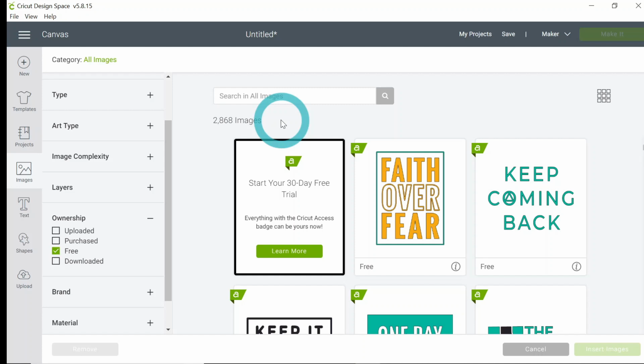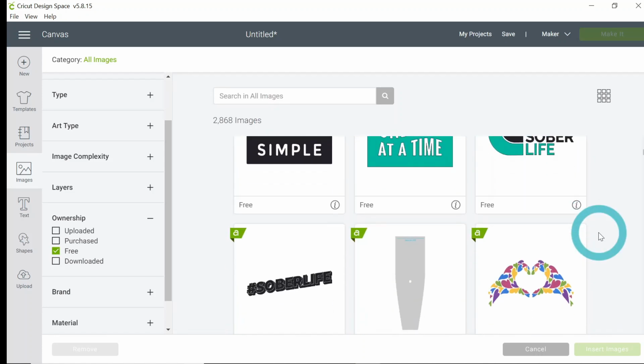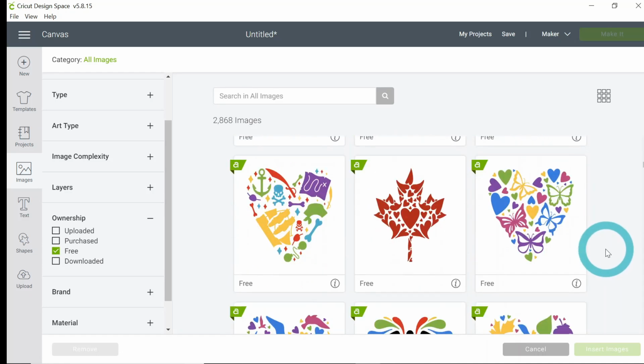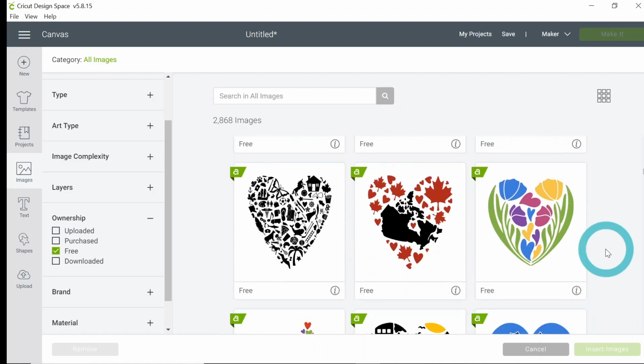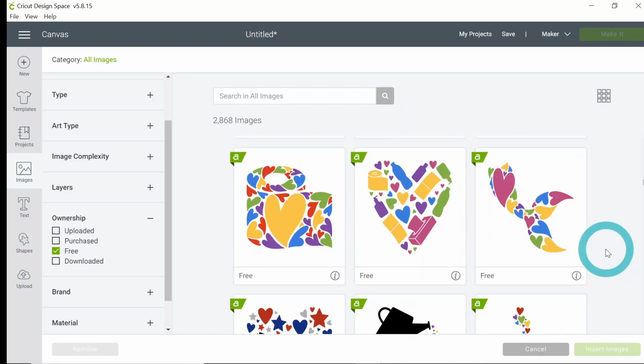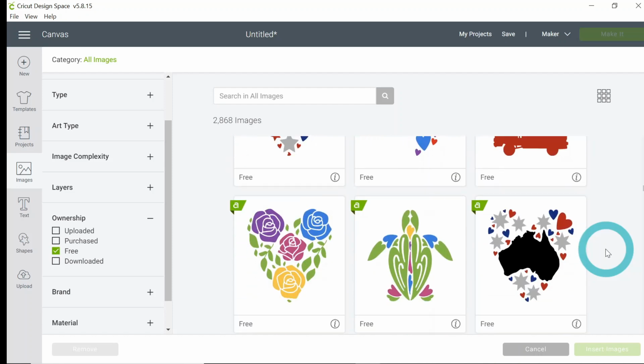Okay, so let's take a look at some of the images available right now in Cricut that are free, just so you can get an idea of what's available. So let's scroll through some of the images that are currently available for free. You can see that they have some really cute ones, and I think it's really awesome that Cricut gives so many free images. It would take you a really long time to browse through all of these images because there's almost 3,000 of them.